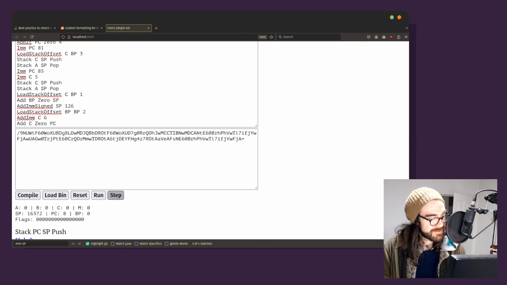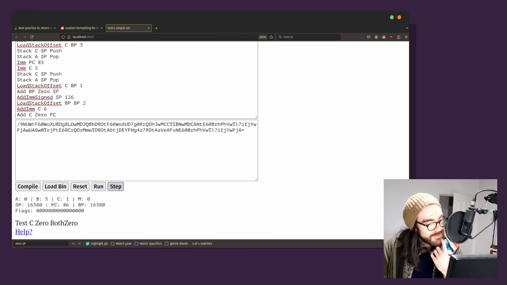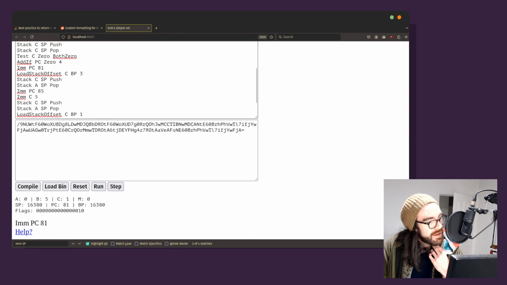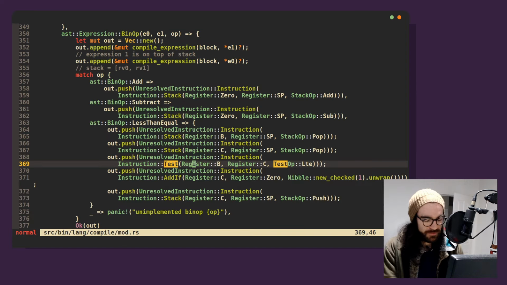Okay, so I realize what's happened. Reset, compile, step. We're gonna find where this happens. So it's after we do this test. Add if. So we add 4 to the PC, and that's fine. Immediate PC 81. So this is the problem, right? This should never be odd. So what happens here is we're jumping to a label.